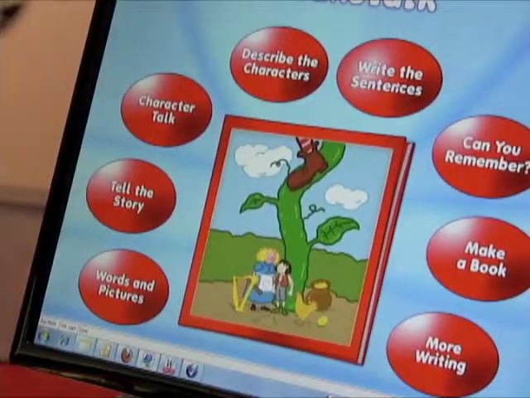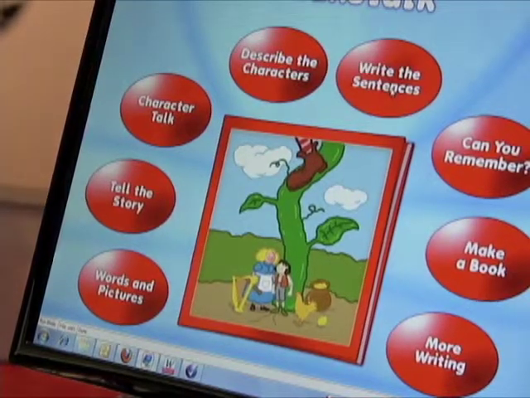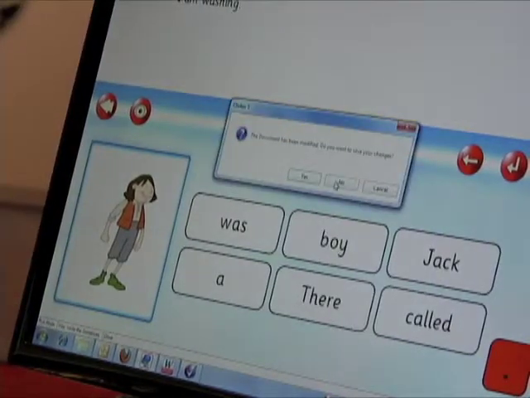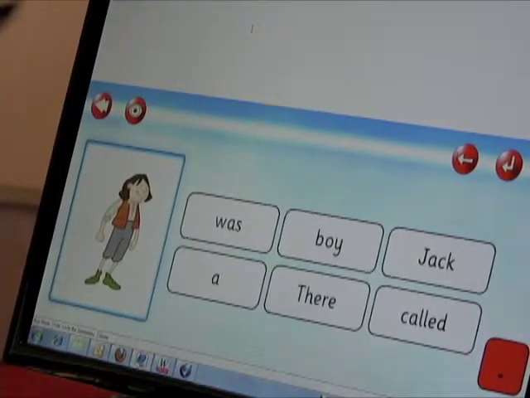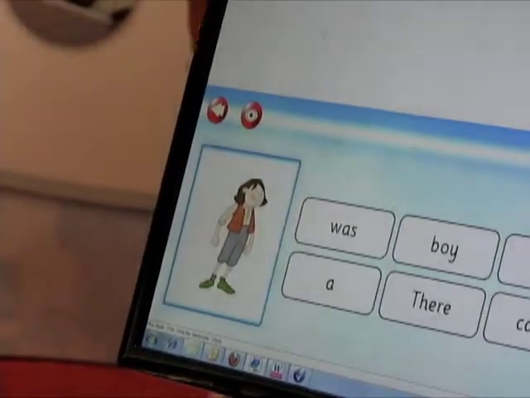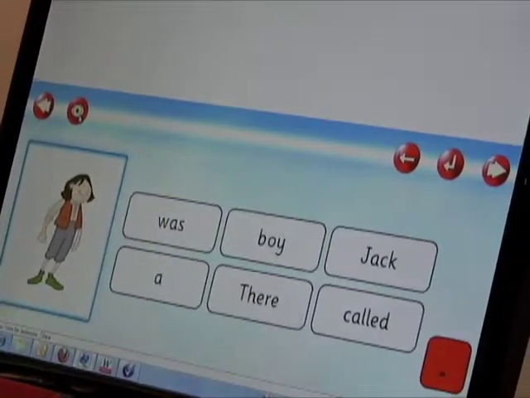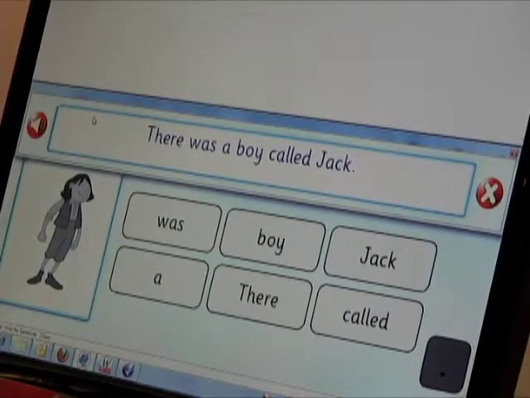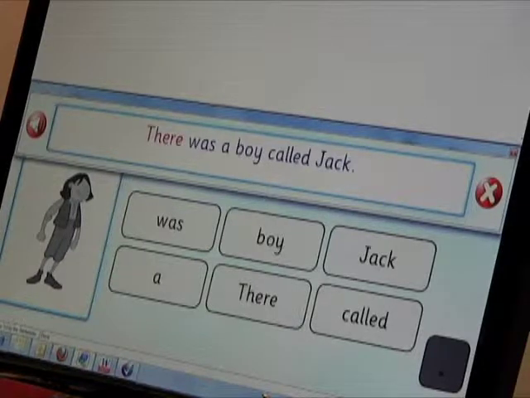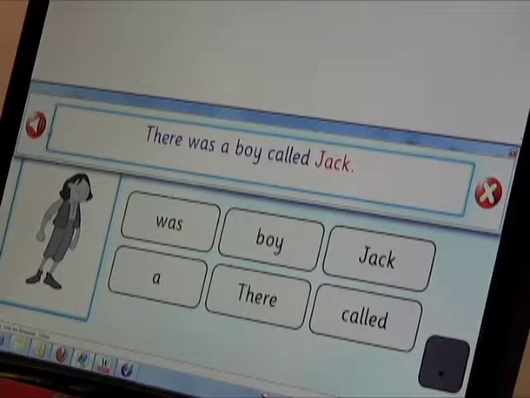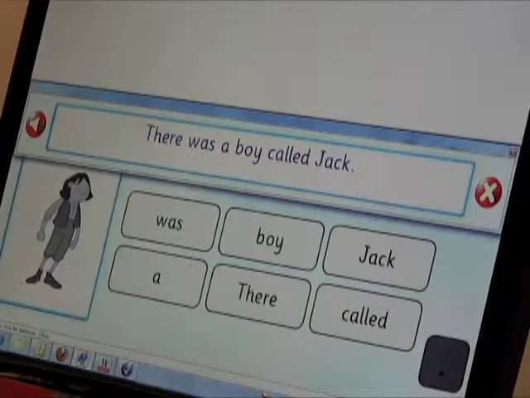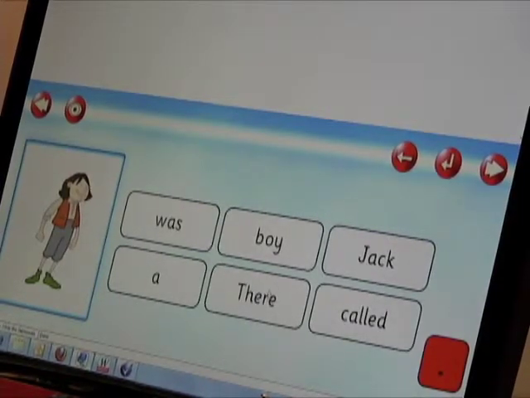And then just to show you one more, write the sentences. You can see here a typical Clicker activity, where you would use the look at button to see the sample sentence, or the model sentence, which you can listen to. There was a boy called Jack. Having listened to it, I'm ready to write that sentence myself. But I can't do it while this is up here. I've got to close that first, hold that sentence in my head, and now I can write.